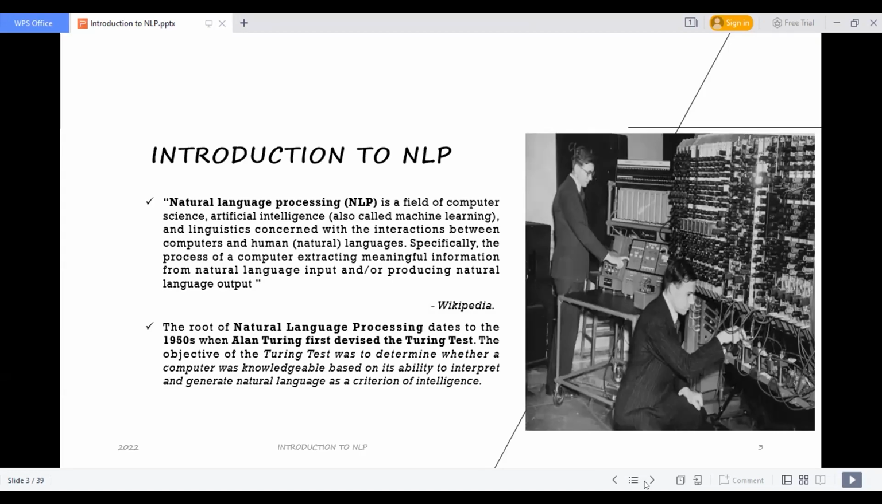Natural language processing is a field of computer science, that is artificial intelligence, or we can also say machine learning and deep learning. And as we know, languages come in here, so linguistics comes into the picture, and the interaction between the computer, the system we have, and the human, natural language. This is a process where a computer extracts meaningful information from the text, from the input, and gives the output in natural language.